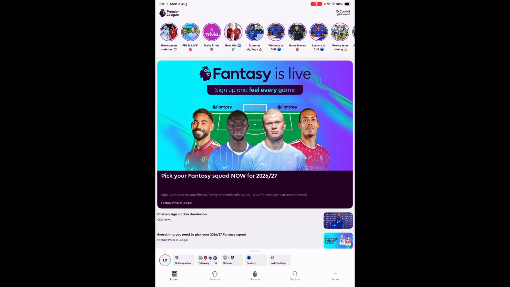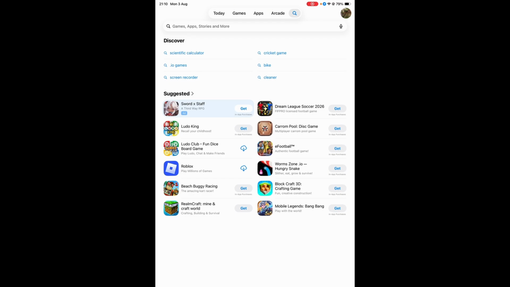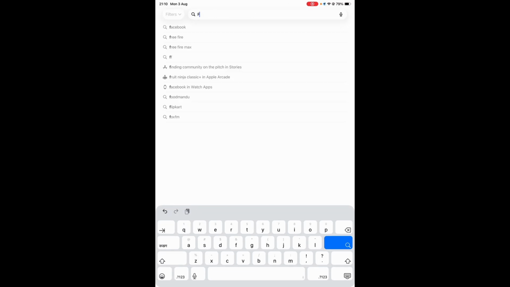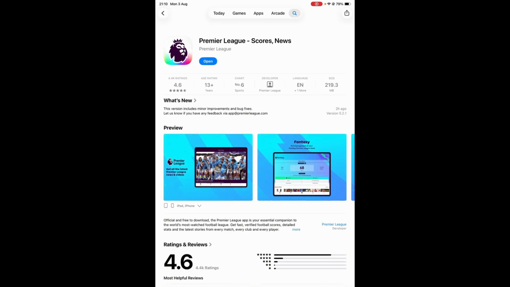Now ensure that your application is also up to date. To ensure that, you need to go ahead and open the App Store if you're using iOS devices and the Google Play Store if you're using Android. Then select FPL. And if you see an Update button right here, select it to update to the latest and newest version available.